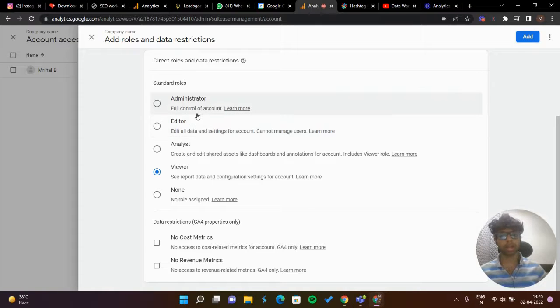And here I will be going for the administrator one because I want to give full access to my Google Analytics account. So here you can read all of these options and see what suits you the best: editor, analyst, just viewer, or none.